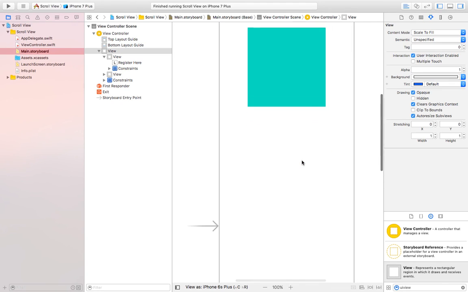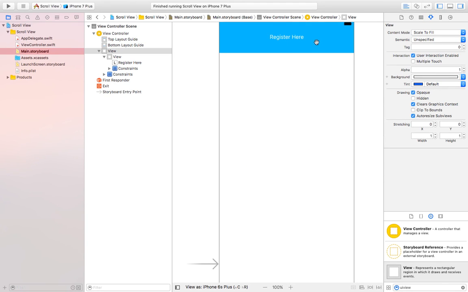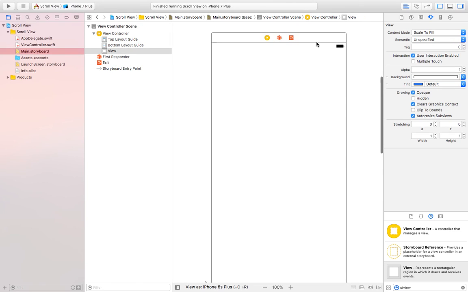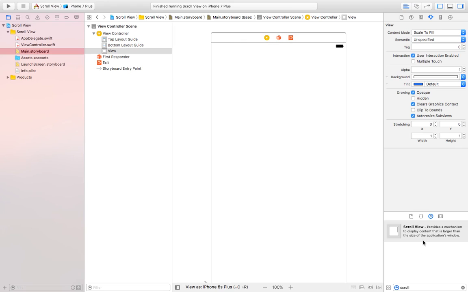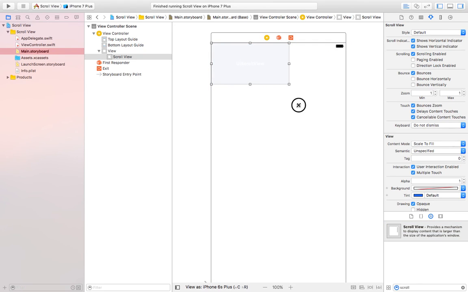Using scroll views is very simple. So first let's delete all the views, and then what you need to do is search for scroll view here. Okay, here is the scroll view. There are some rules which you need to know so that your scroll views work fine. The first rule is you need to grab a scroll view and make it equal to the size of your view controller.